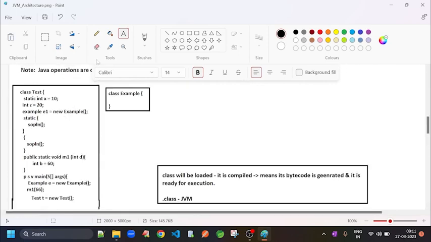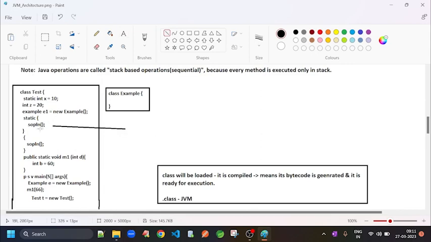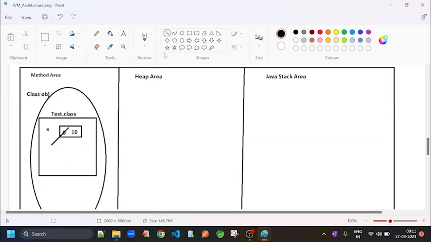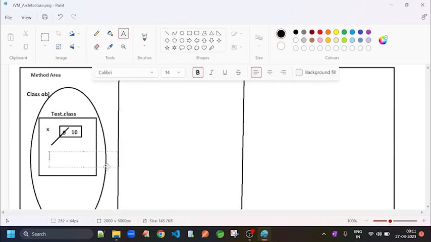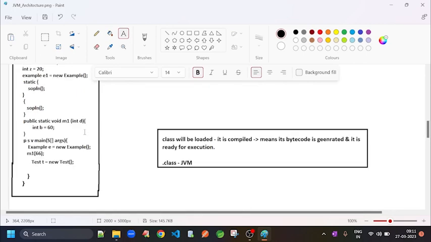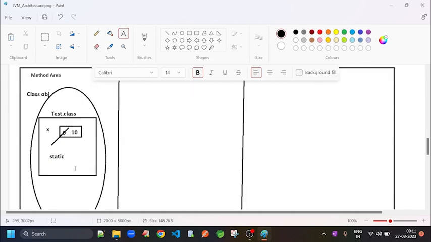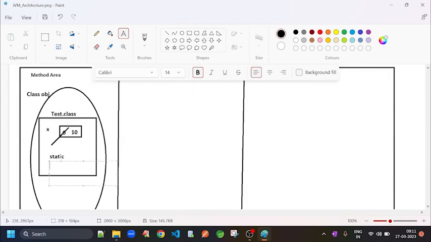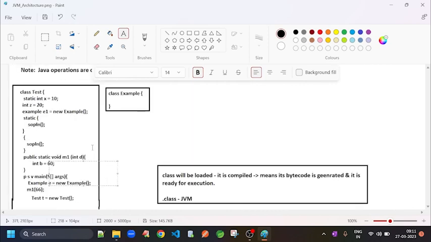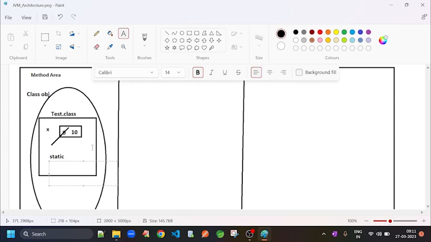And is any other static member there? Yes, we have a static block. So this static block will also be present here. Okay, and all other names will be there, like m1, main, all the names will be there. They will not be executed here, even the static block will not be executed here. So the names will be there. m1 will be there, just the declaration. Main will be there, just the declaration.